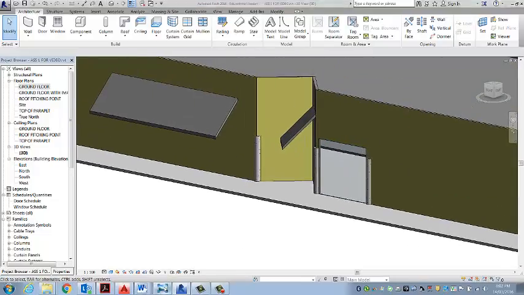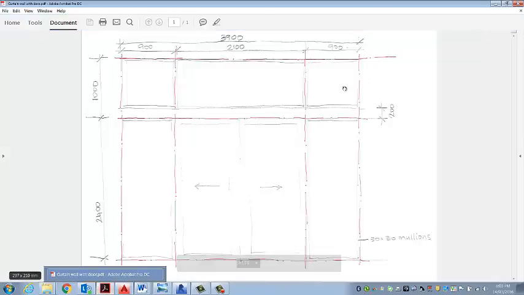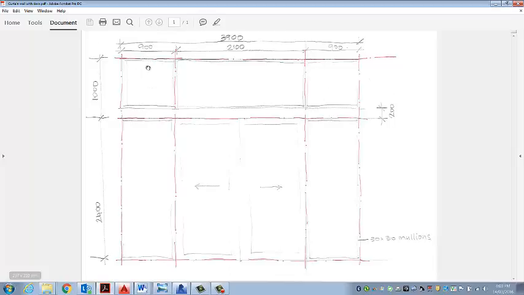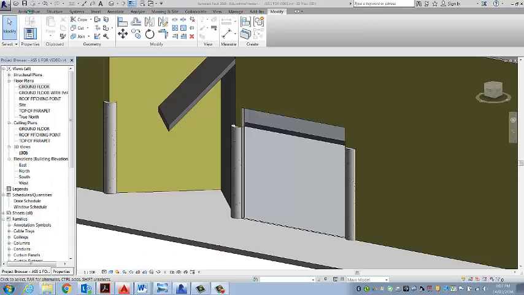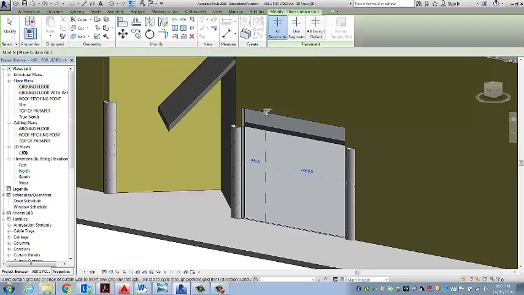So what I need to do, I'm just going to flick back to my photograph again. I need to break this wall up into vertical components of 900, 2,100 and 900, and 2,400 and 1,000. So I need to put grid lines where you can see. In the Architecture tab, I'm going to select Curtain Grid, and I'm putting in 2 vertical grids and 1 horizontal.